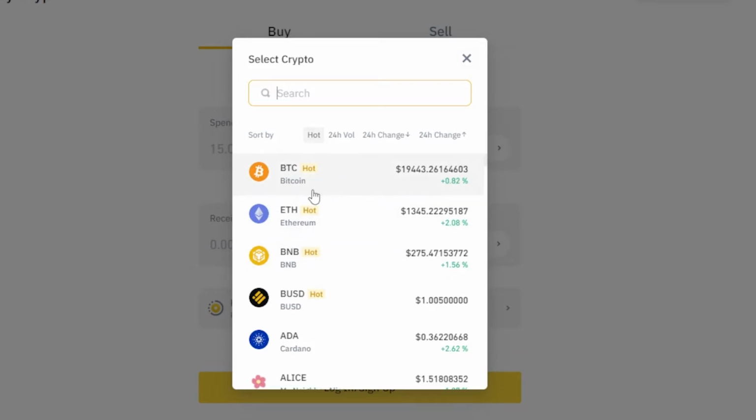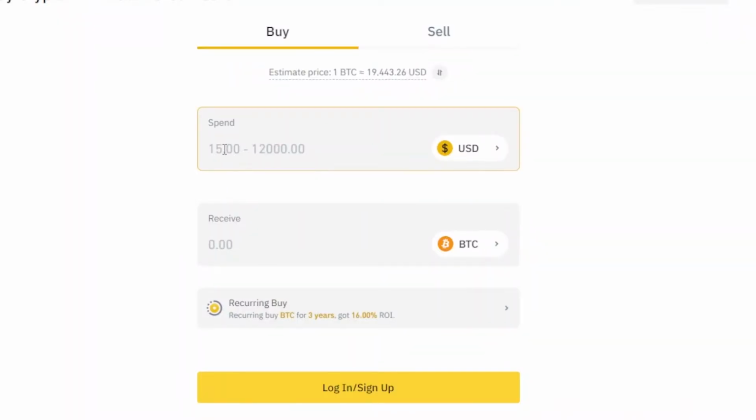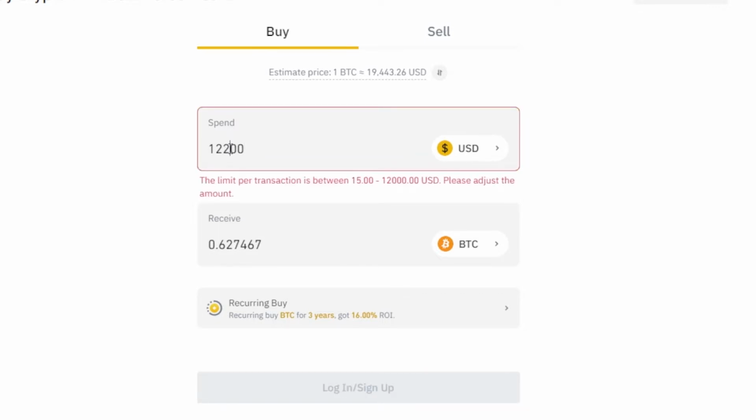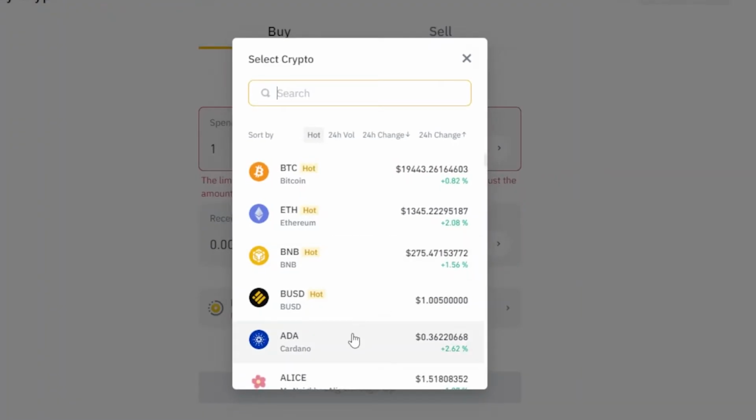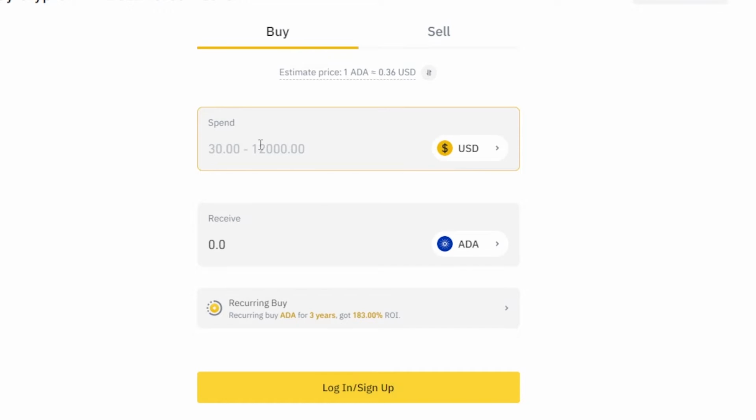So I'm going to go with Bitcoin right here. And let's say I want to spend 1,200. This is the maximum amount you can spend, and I will be getting 0.06 Bitcoin with this amount. Similarly, if I select another one, say I wanted to buy Cardano, we can buy a good amount of Cardano for maybe $100. So I have $200, and that will give me 552 Cardano.